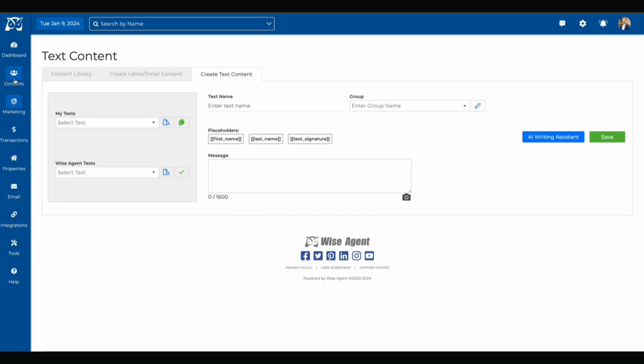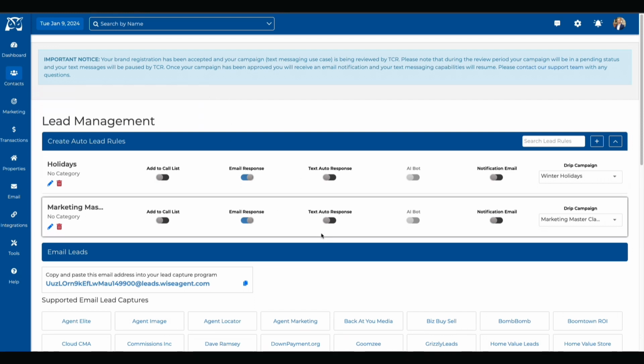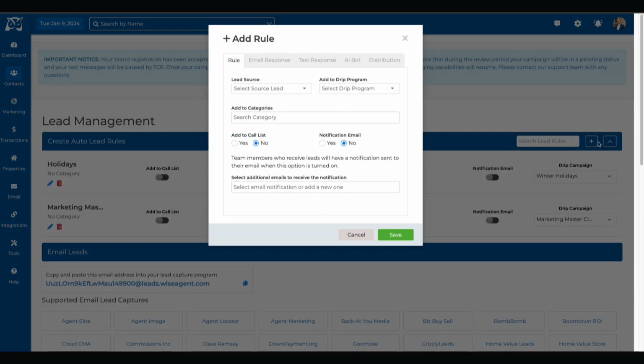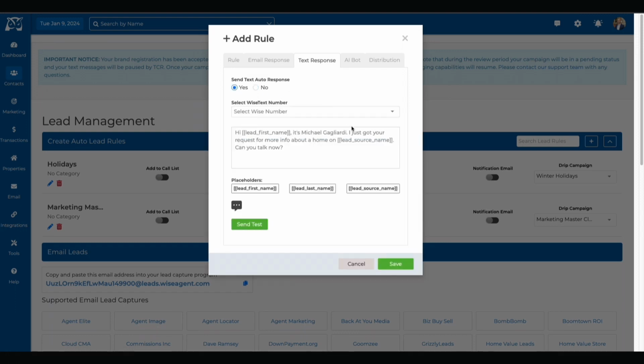You can automate text messages to your leads that come in by creating a lead rule. Choose from an existing lead rule or create a new one by selecting the Add button. Now, set up your lead rule and select the Text Response tab. Select your WiseText number and customize your automatic response.